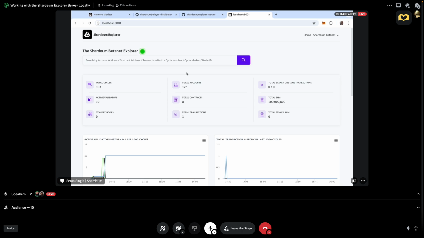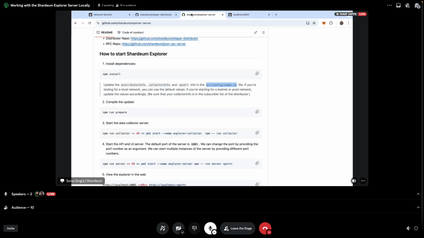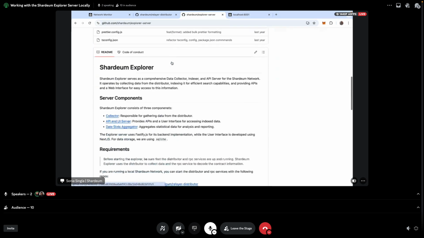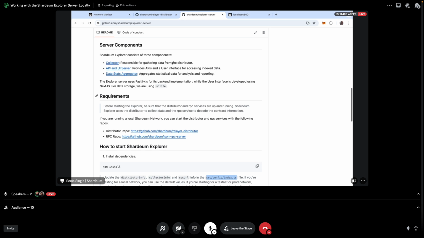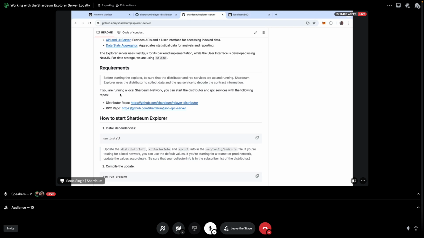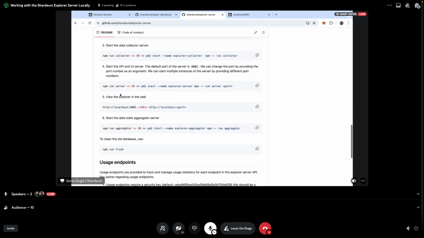And also this explorer, there are some required components without which it won't run. So make sure you have everything running before starting this explorer. You can find all the information here in the readme. You know, its components, we have its code files and everything attached here, what are its requirements and how to start.